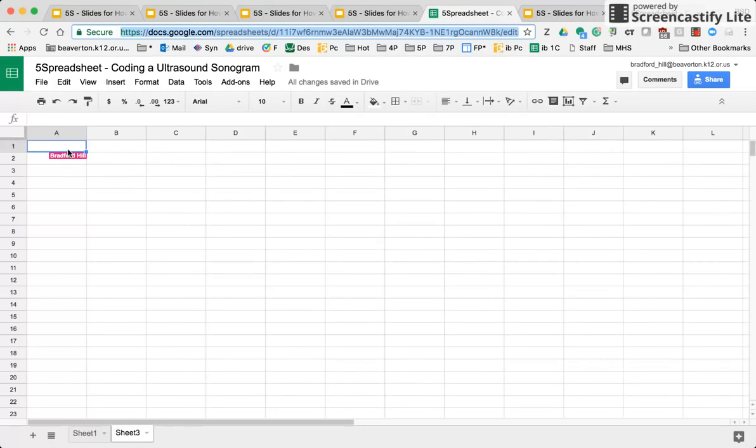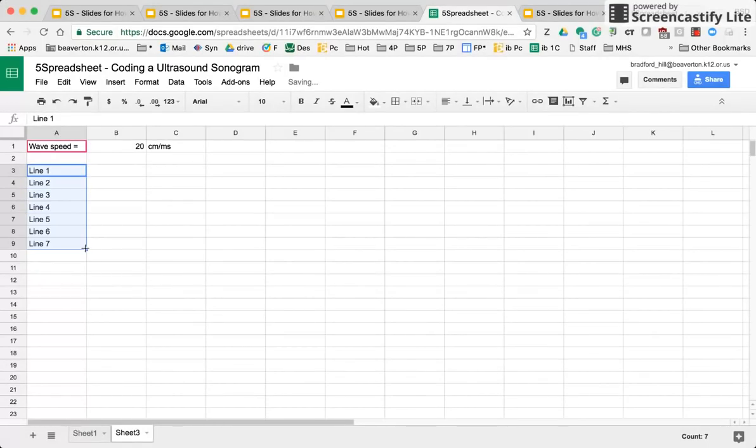So we're in here, and again, we need to tell it the wave speed. So I'm going to go ahead and write wave speed here equals, I'm going to tell it 20, and I'm putting in just the number in B, and then I'll put centimeters per millisecond. All right, and then we have all those lines. Line 1, line 2. Now I don't want to enter all these by hand, so I'm going to go grab both of them, go over to that corner. Oh, I need one more.